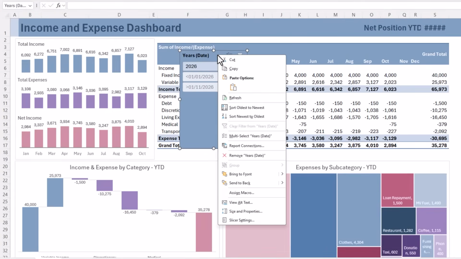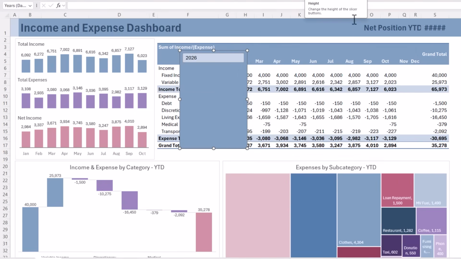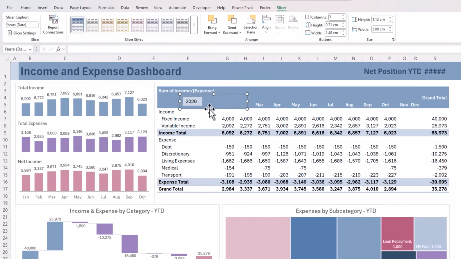Then I'm going to right click on the slicer and go into Slicer Settings, and in here I want to hide items with no data. That'll get rid of these greater than and less than buttons. And I'm going to turn the header off, which is this section up here, because I think it's self-explanatory. Click OK, and now we have no clutter. Let's give it a few more columns. That's just going to allow it to expand as we add more years to our file. Let's make it a bit smaller and squeeze it in this space here at the top of the pivot table. Let's make it a little narrower.